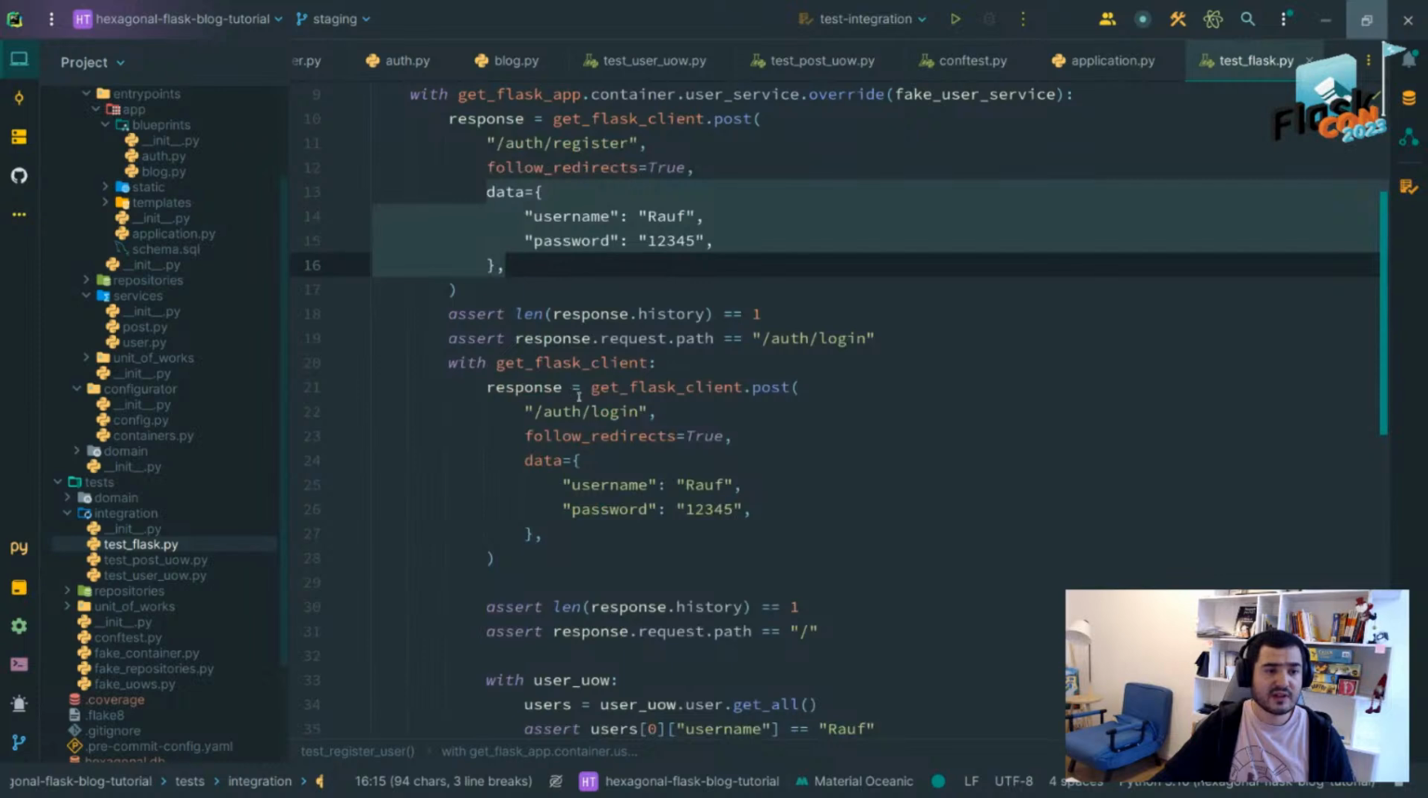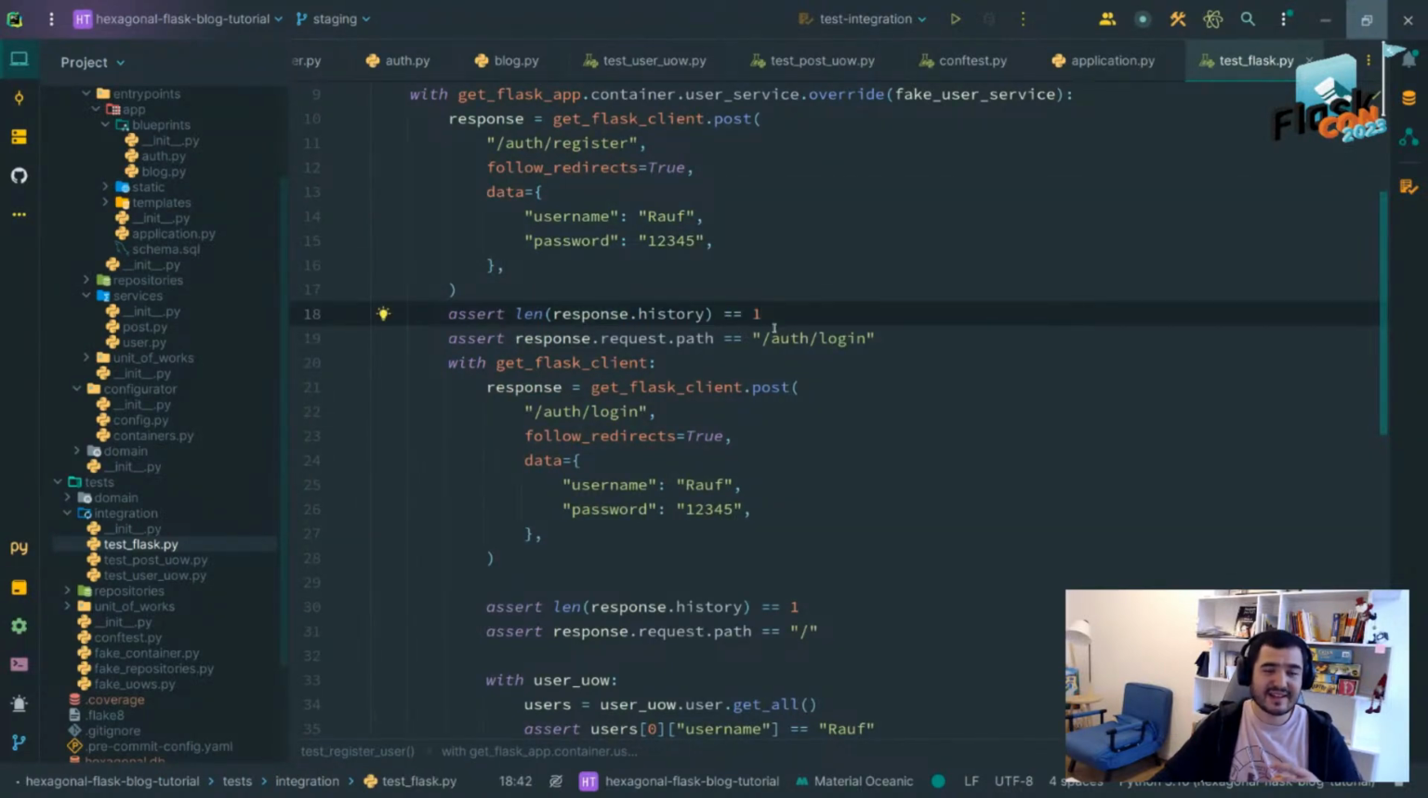We have some data. We check the length. So it's a response history. We check that there was only one redirect. This is important to test also, because after a successful register, we can have multiple redirects, and we don't want to have that. We want to be sure that for our application there is only one. Then you must be redirected to the login. That's why we check this length. Then response request path, we check that okay. We have successfully redirected to the login.